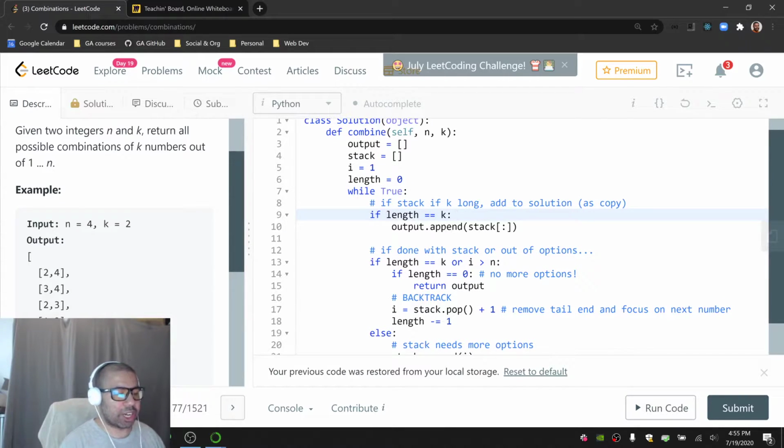Okay, so the first thing you're checking is the current length of the stack, if it equals k. Because if it equals k, that means that you've constructed something that is a valid combination, and so you want to add that to the output, and that's what we're doing here. But we are mindful that we're not adding the actual current stack because it is an object reference that we want to keep working with. So we want to just make a copy, and that's what this is doing here. This is just another way in Python to make a quick copy.